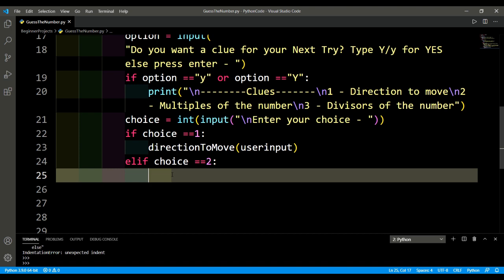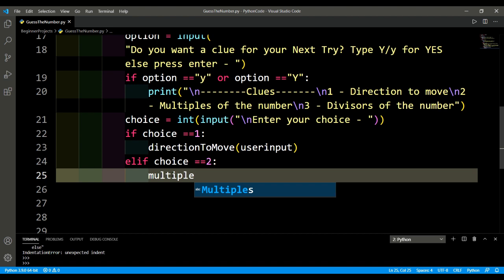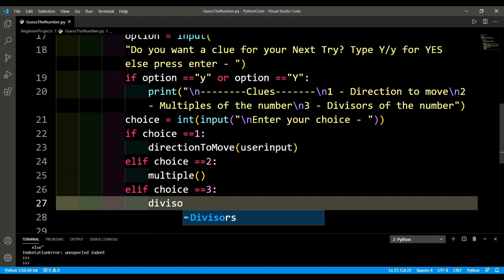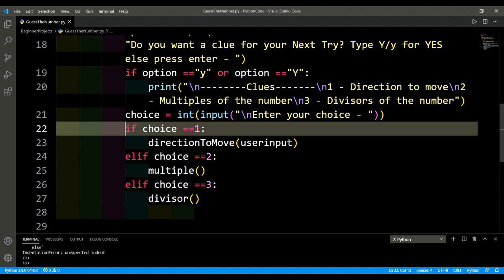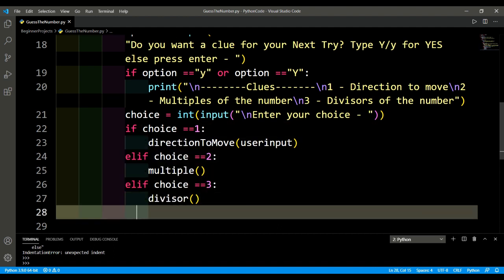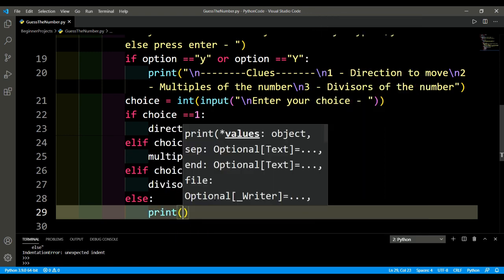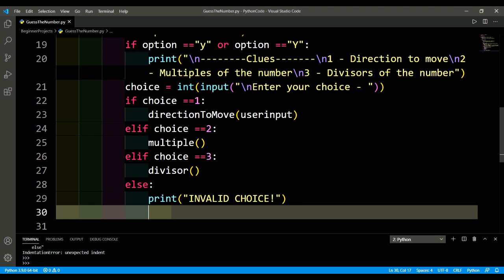So if choice is 2, then I'll call a function called multiple. We haven't defined this function yet, but we are calling it. We'll define it later. If elif choice is 3, I will call a divisor method function. And if none of these conditions is true, the control is given to the else block. And I'll just tell them invalid choice.